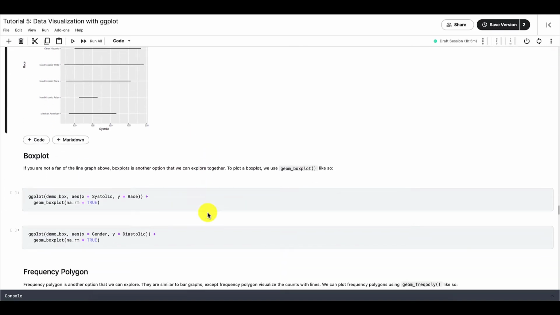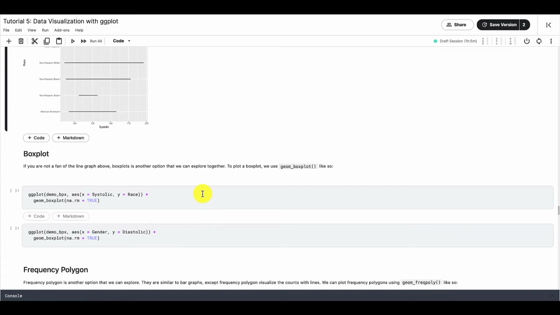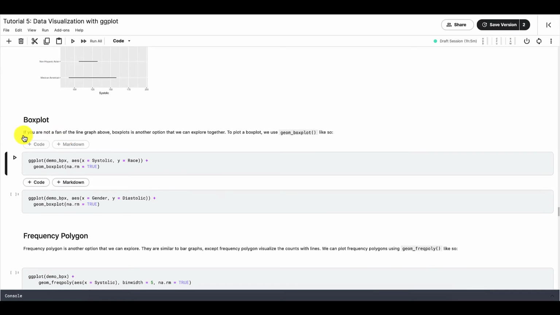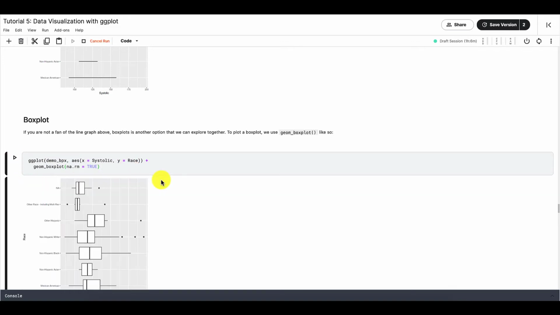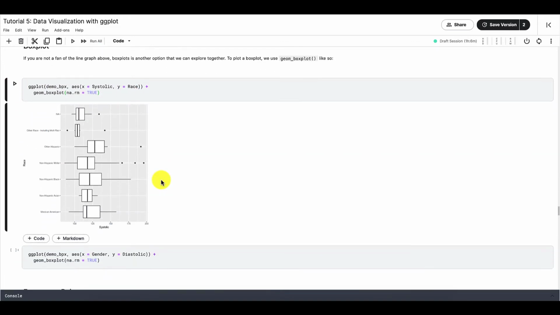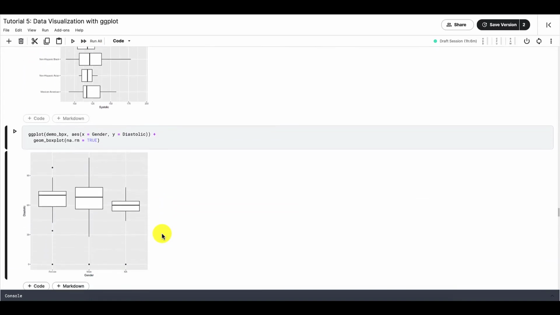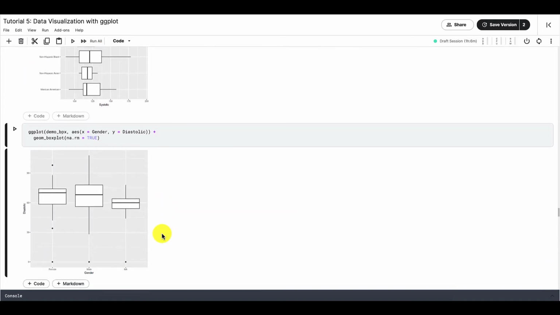If you're not too big of a fan of the line graph above, box plots are another option that we can explore together. So to plot a box plot, we use geom_boxplot, like so. So this box plot tells us the mean, the maximum value, the minimum value, and the different quartiles of the systolic blood pressure of patients of different races. And here's another example of a box plot where we plot the distribution of diastolic blood pressure based on gender of the patients.